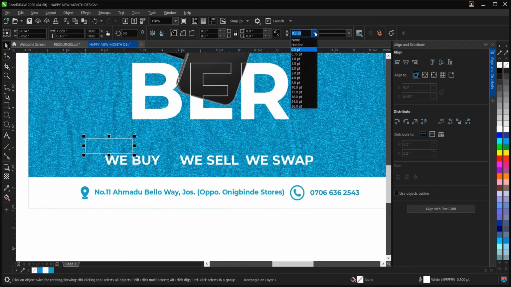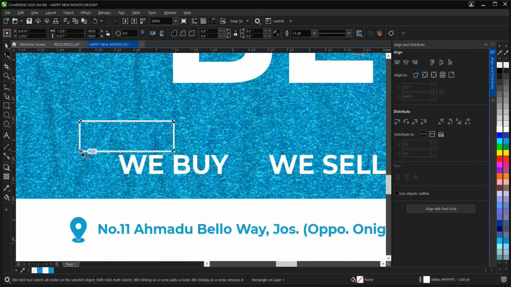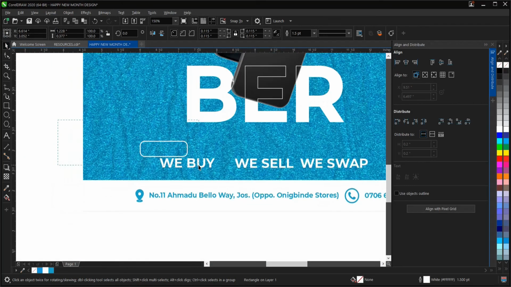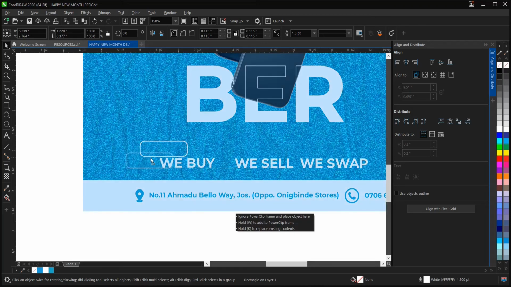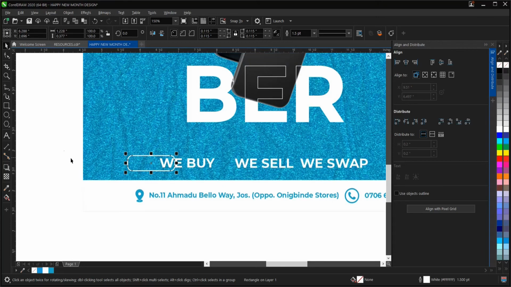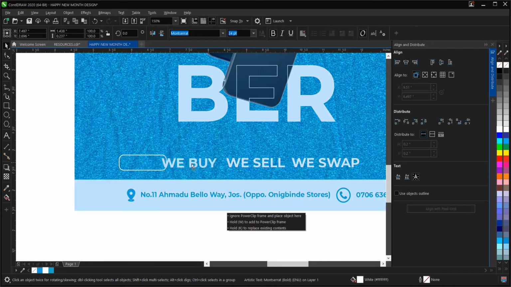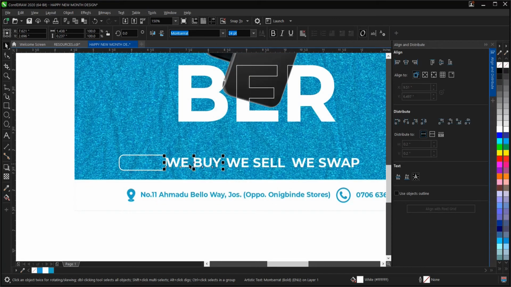Then the thickness should be increased. Go some to this area here. 1.5 will do the job. And don't forget, always when you're designing for a very long time, don't forget to always save the work during the process. But for the sake of this tutorial, I don't think there's any need for that. But once you're doing it just to be on the safer side, it's always advisable to save your job too.